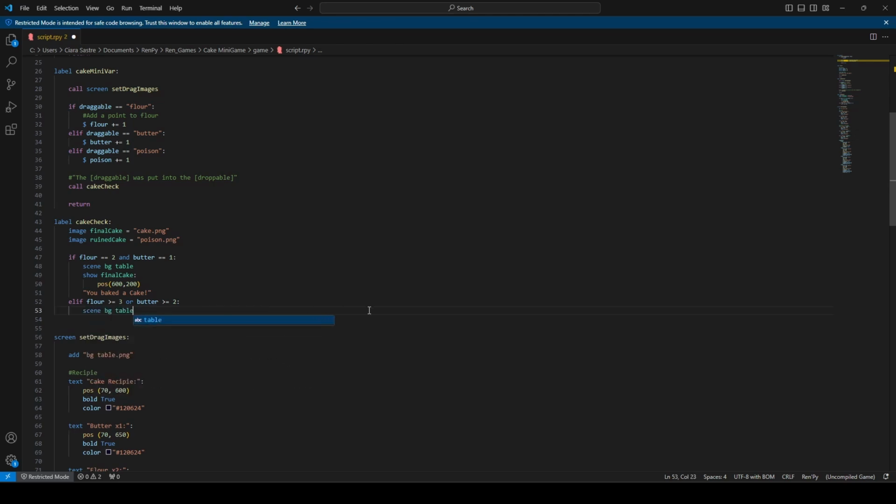So we're going to have scene BG table, so we want the background of the table again, but we're going to show the ruined cake this time. Semicolon, because we want to change the positions, and the position I want for the ruined cake, because it is that small vial of poison, is 800, 200. And we're going to have a piece of text that says, you ruined the cake.